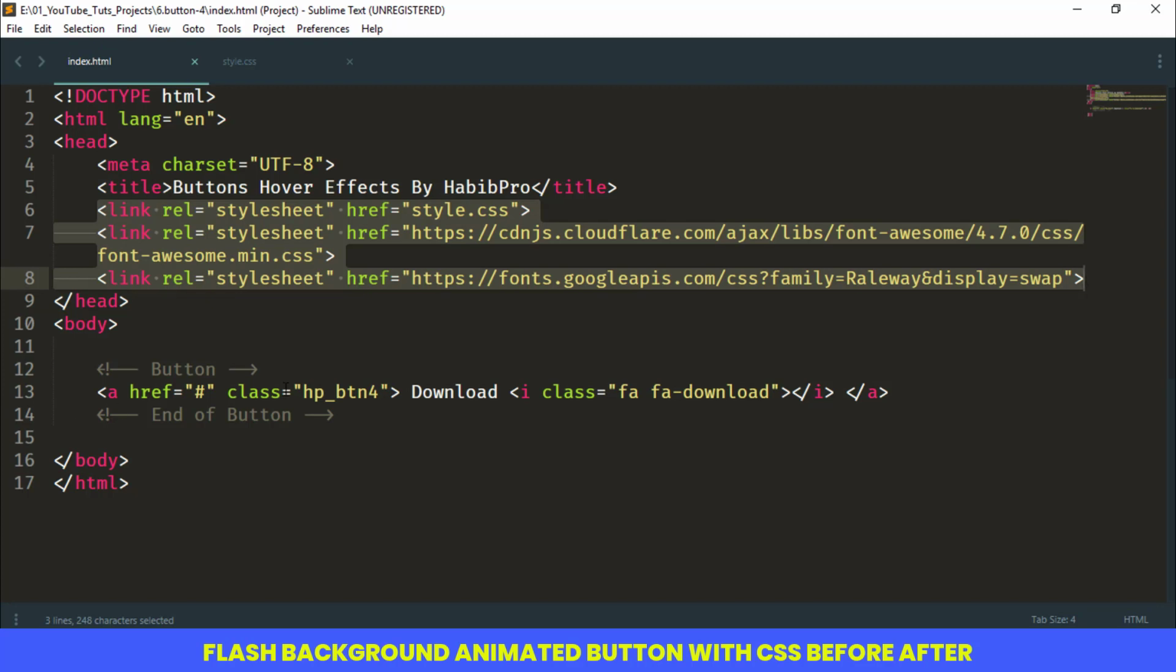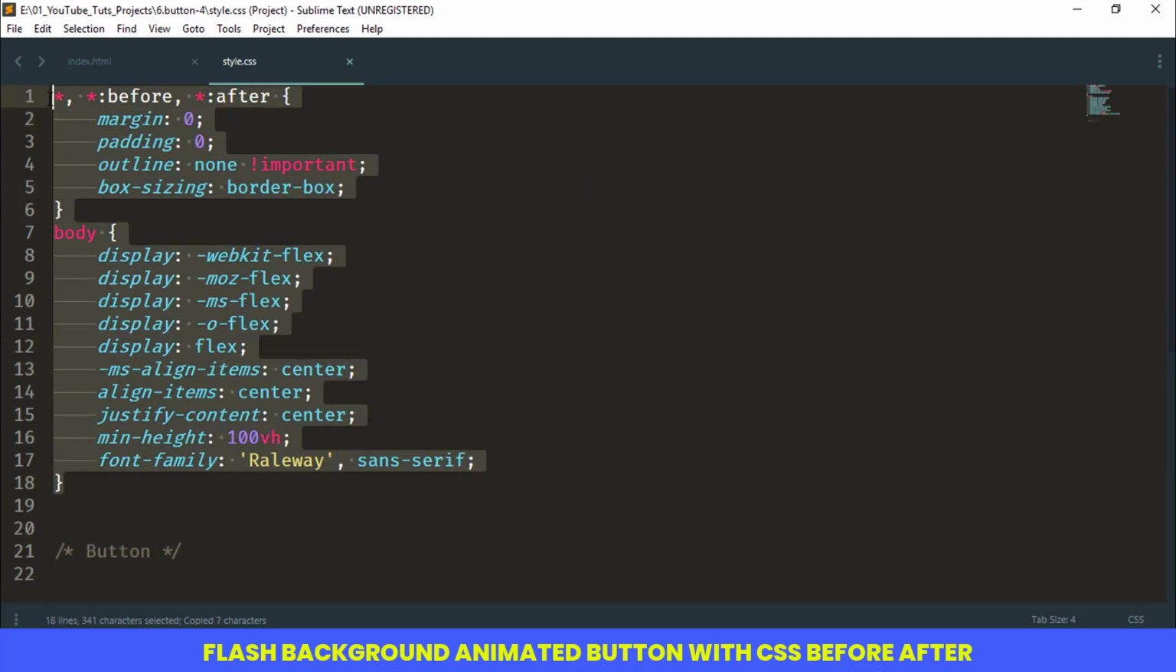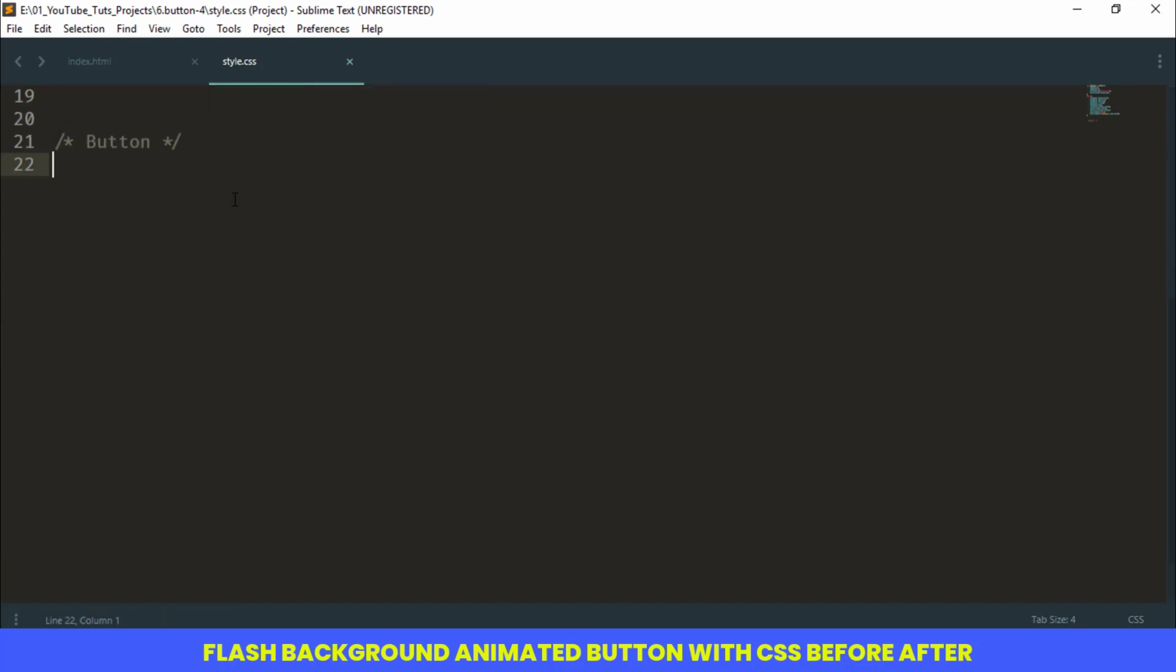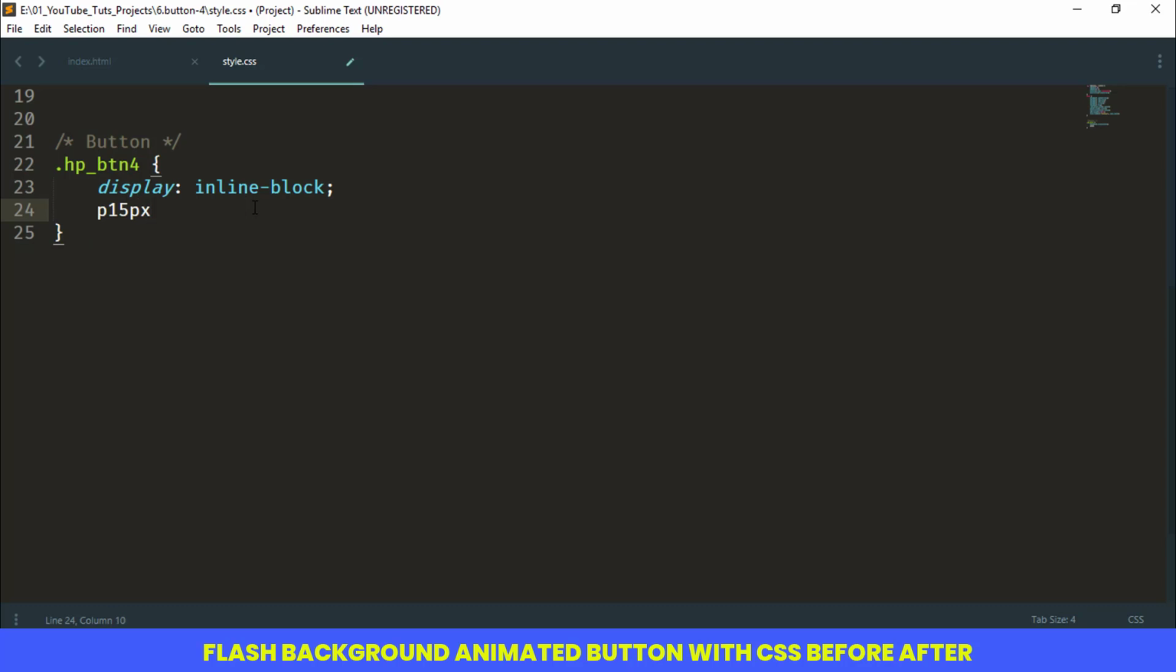So let's jump into our CSS styles. Okay, you can just copy all of the CSS code for reset. Take the button class Hp_btn4 and let's write some properties. Display inline-block, padding 15 pixel 25 pixel, and color white, background color orangey, almost like orangey.